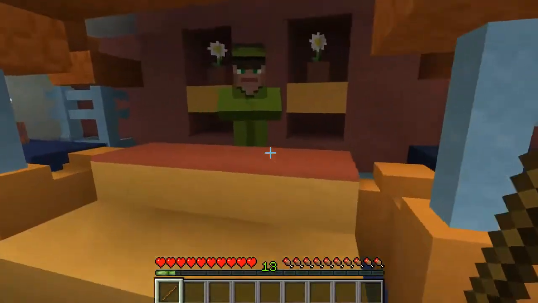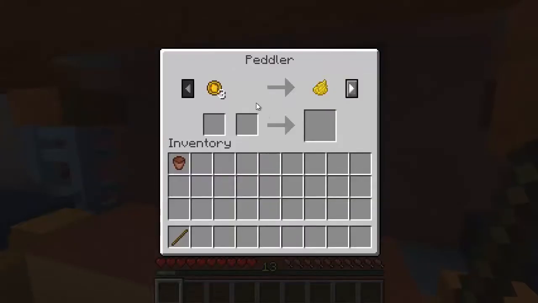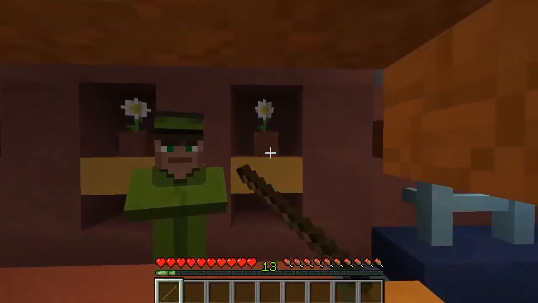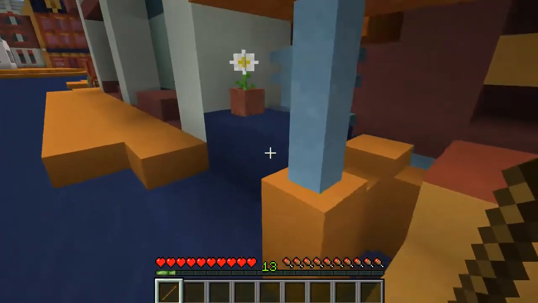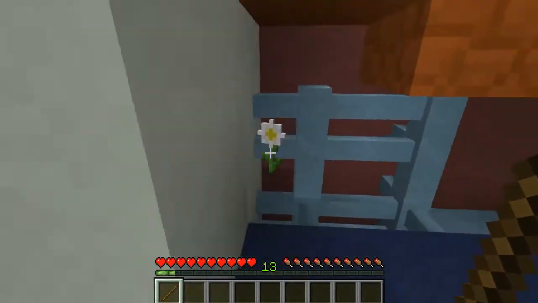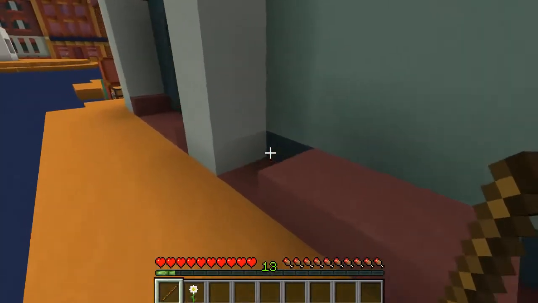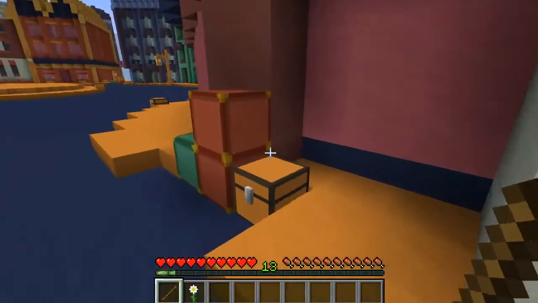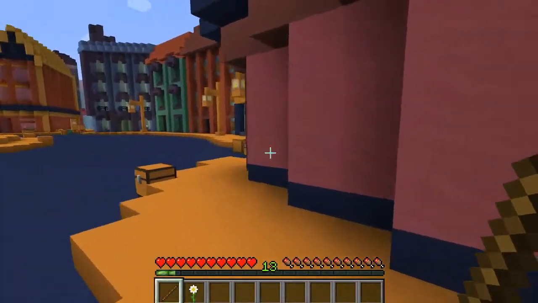Oh, I get it. I need a stick. And now I need to collect something else. Okay, I cannot do this. Ah, there we go. Give me this. Give me flower. Give me flower! Give me flower. I have no patience for this. I actually do. I'm gonna break everything.